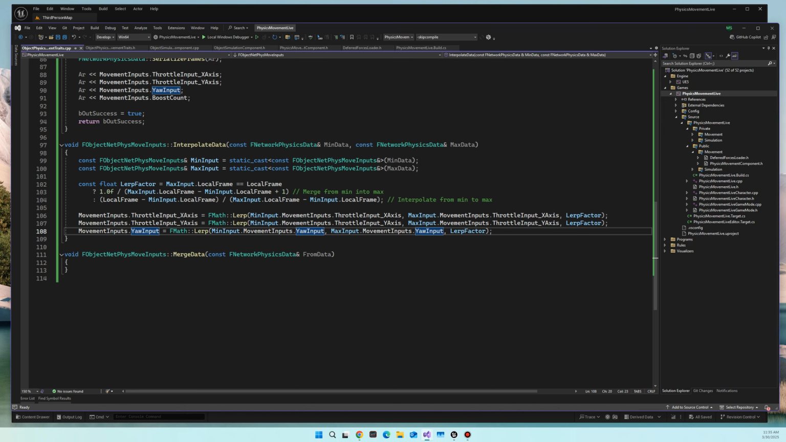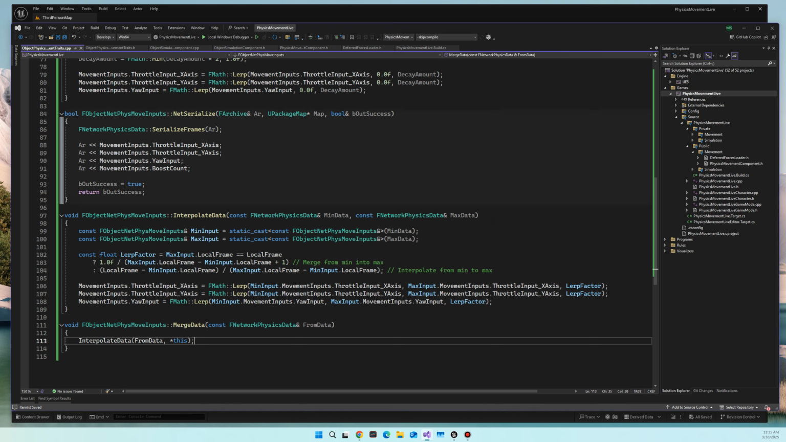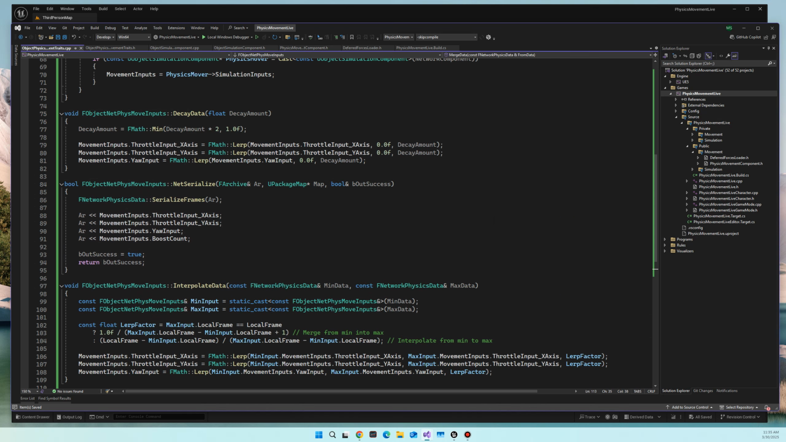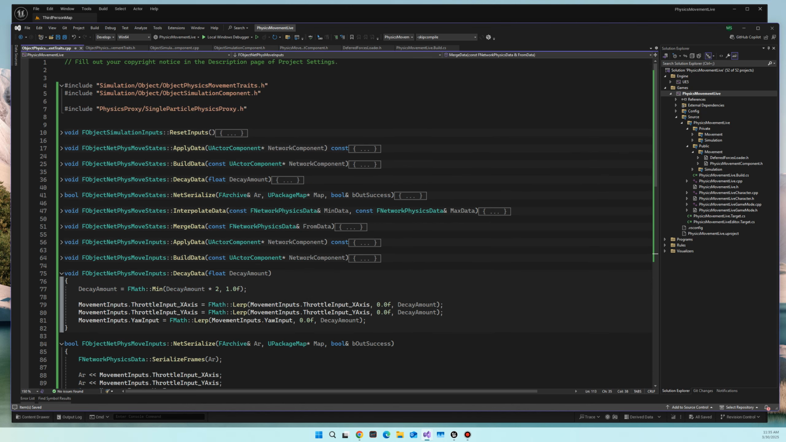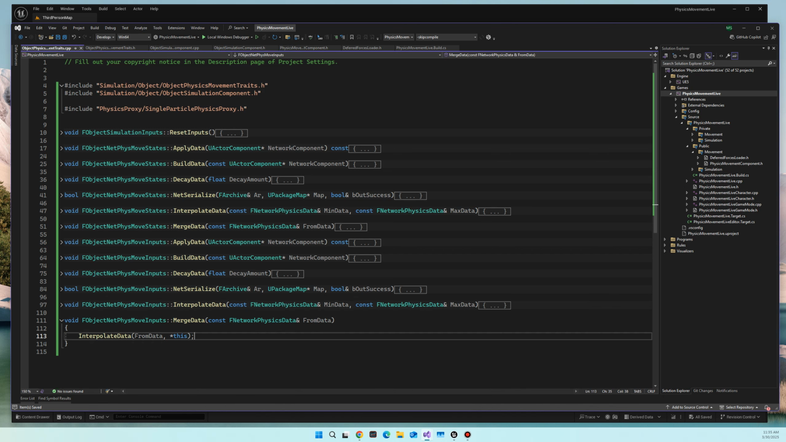And then finally, we have, again, the merge data. So when this gets called, this is what it will do. It's just going to interpolate the from data to the this data. So network data is going to interpolate the network data coming over the network versus what's happening on the object. All right, so that should do it for all of our networked objects. So I'm just going to go ahead and minimize that.